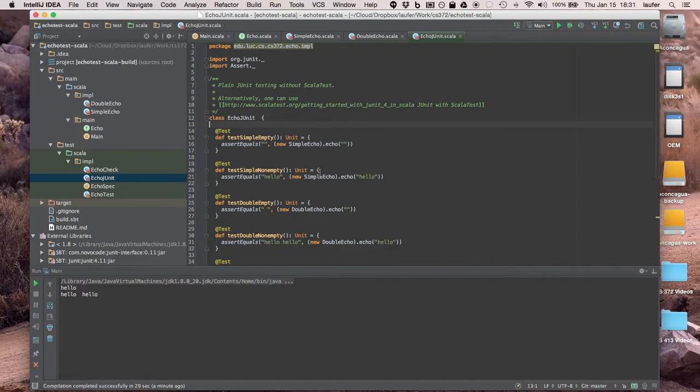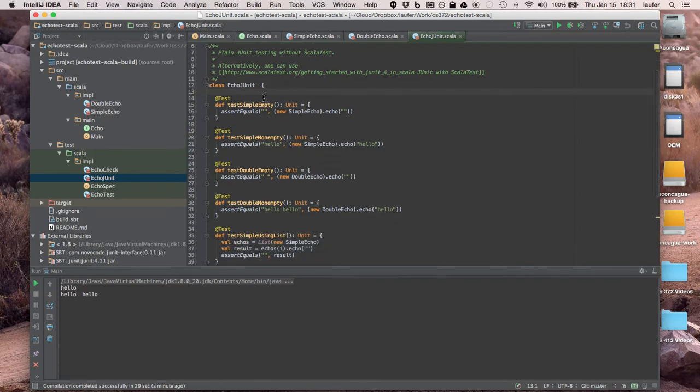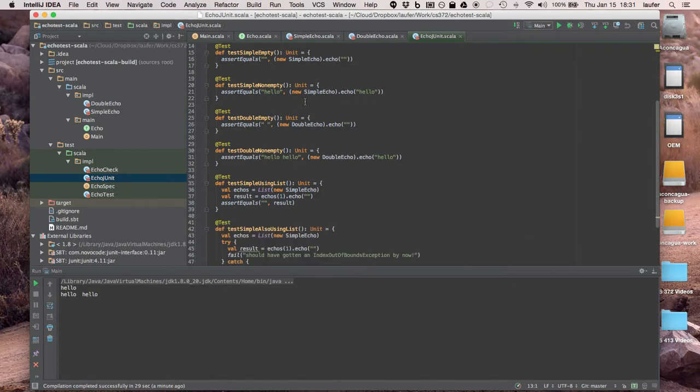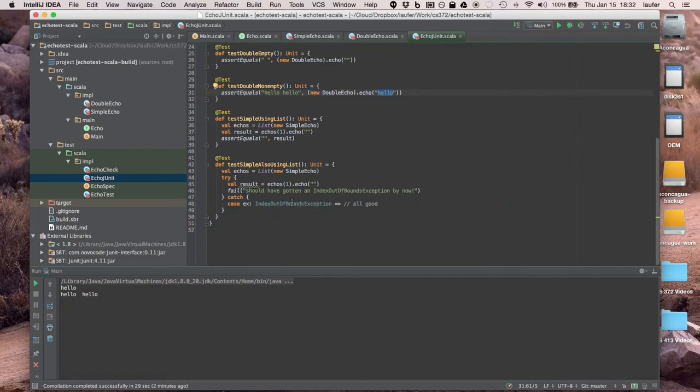Okay. Now these are simple test methods with assertions, and here, for example, it asserts that simple echo applied to the string hello should return hello, right? In JUnit, the expected value goes first, and then the actual value goes next. And here, the double echo is expected to return hello, hello, with some space in between. And then there's a little bit of other stuff here, and we'll take a look shortly.